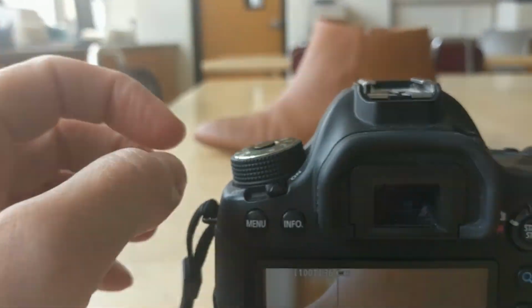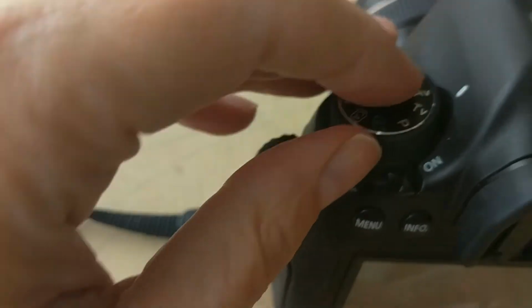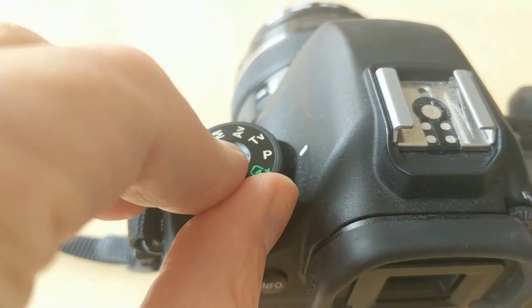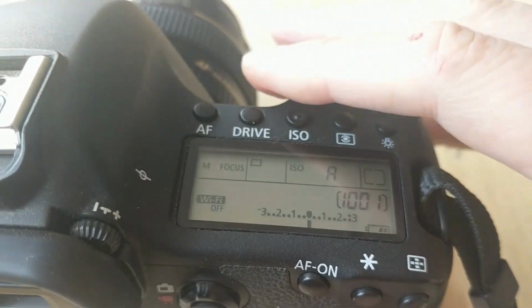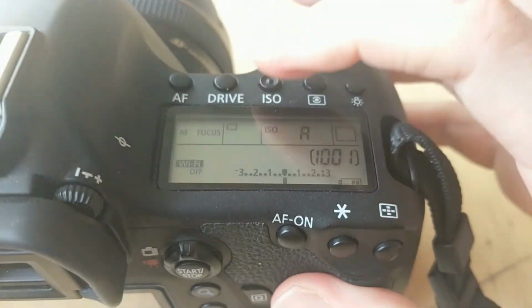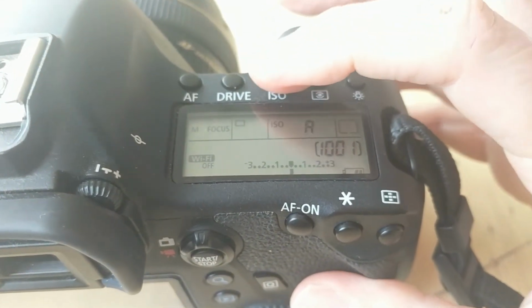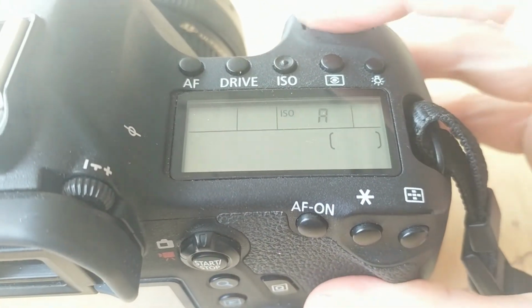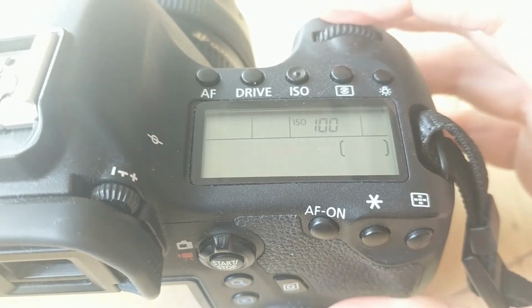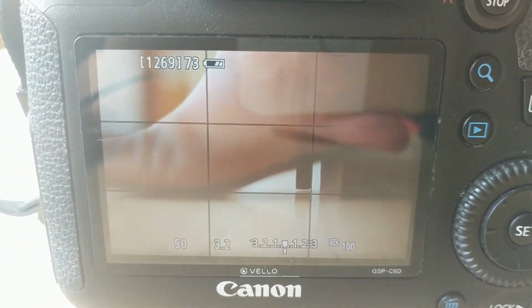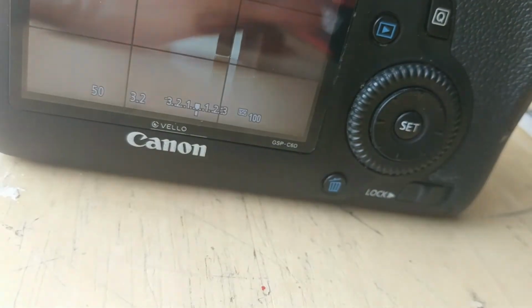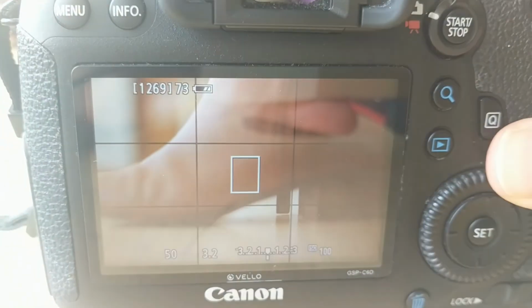So what I want to do is come to my program mode. In my program mode, I can change my ISO. My program mode will keep everything else. The camera will choose it, but my ISO, I get to choose it. My first ISO I'm going to shoot is 100. Make sure you got it in focus. I'm going to turn it back to autofocus.